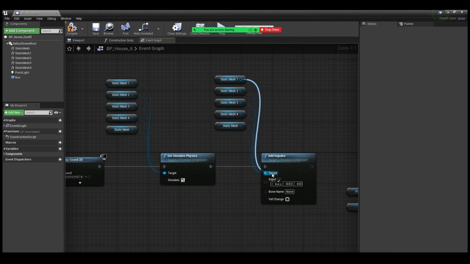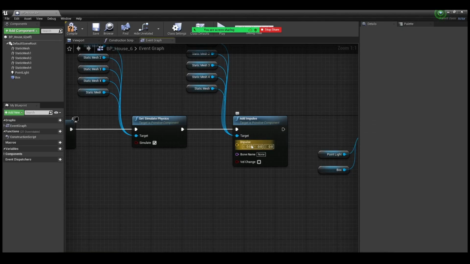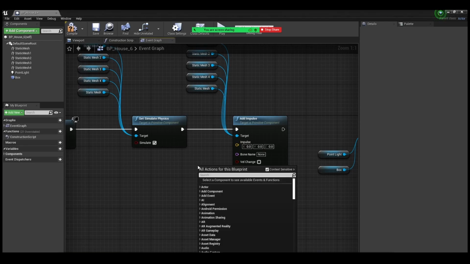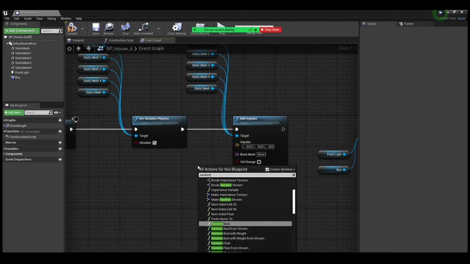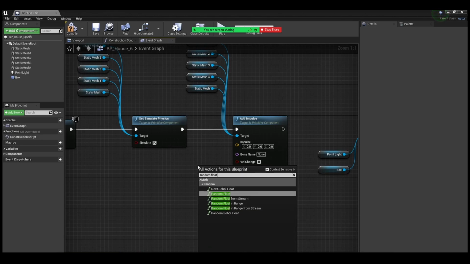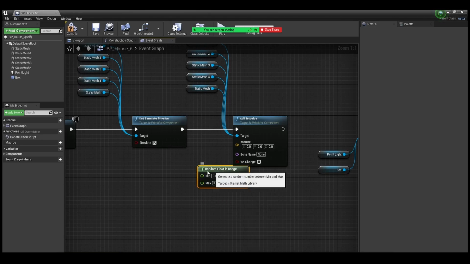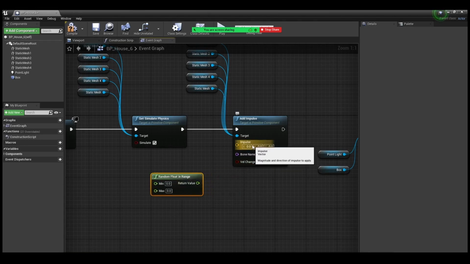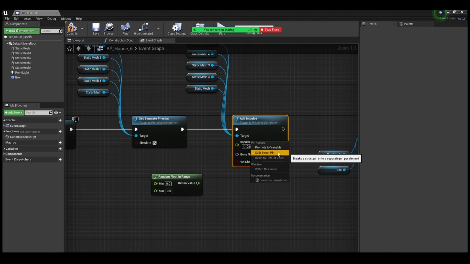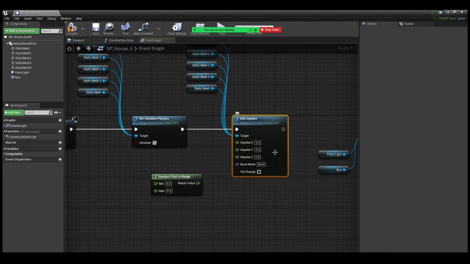Clear? Simple. And for the impulse, I want to add a float value. So right click, random float in range. I'm creating it as a float value, but I'm having this as a vector value. You can see the impulse vector value. So I'll be converting it to float. Just right click on that, split struct pin. So my value will be changing into float now.